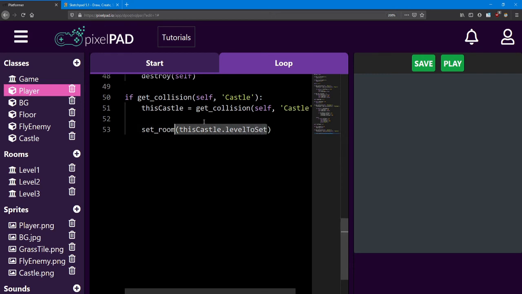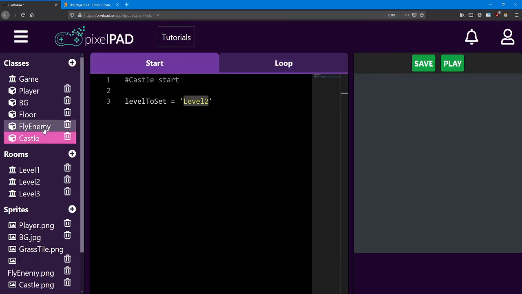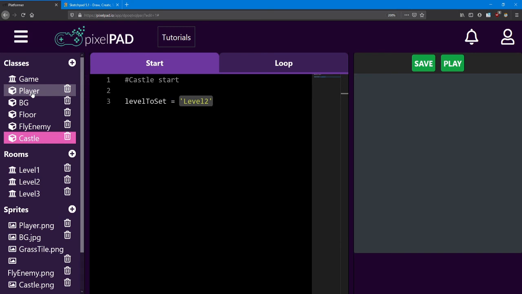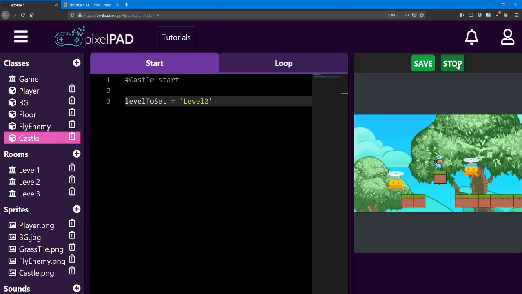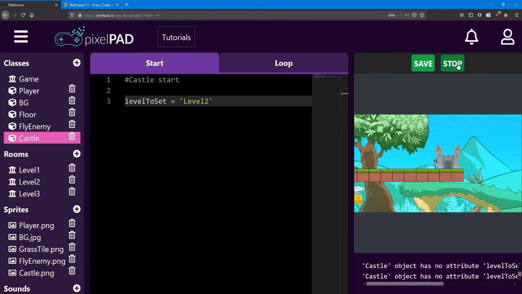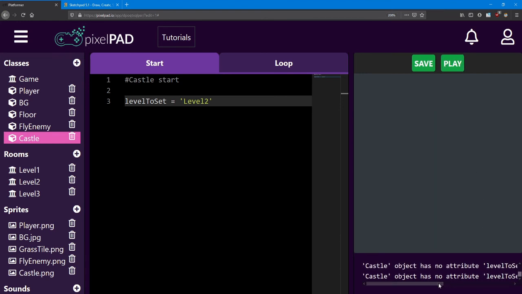This will work since the set room is looking for a string, a word inside those apostrophes, and levelToSet, that variable, is a string. So in place of that levelToSet, we'll have level 2 instead, and the set room will become level 2. Now there's one thing we have to change before it'll work, and I'll show you what happens. When we reach the castle, we get a lot of errors about the castle object not having an attribute levelToSet.